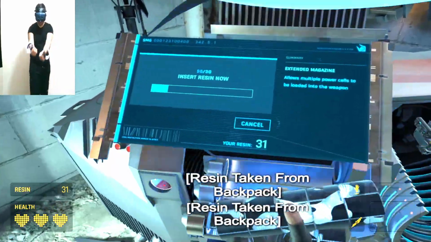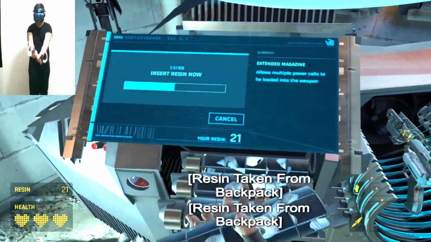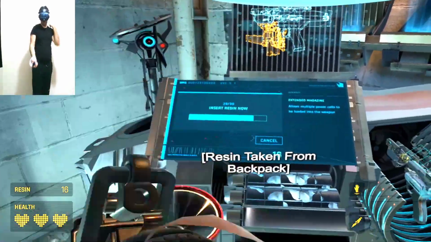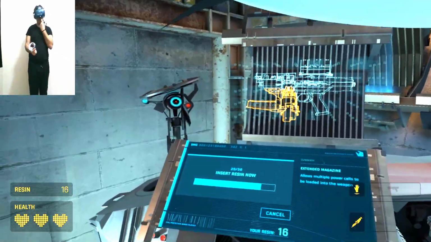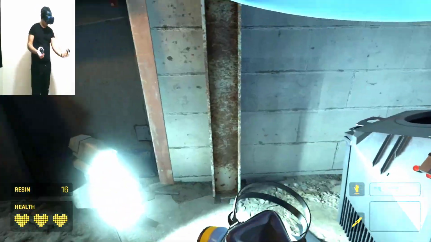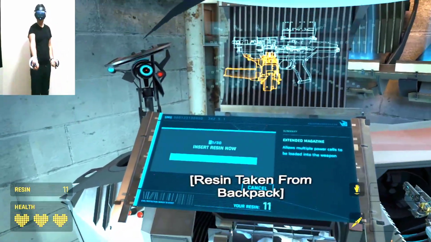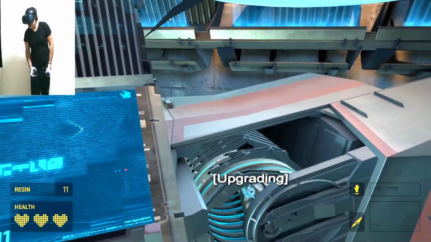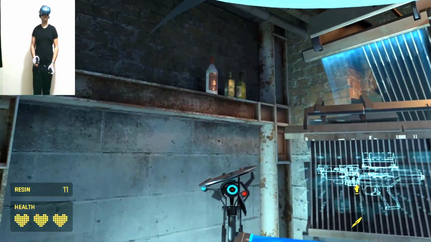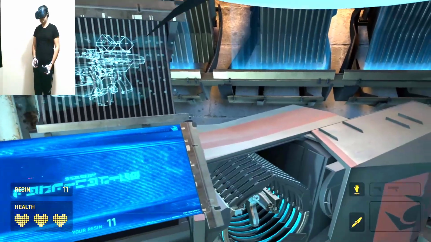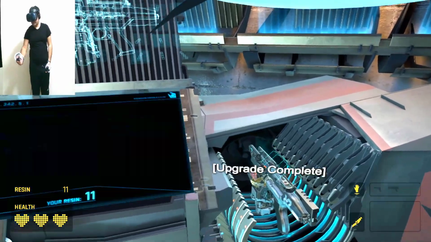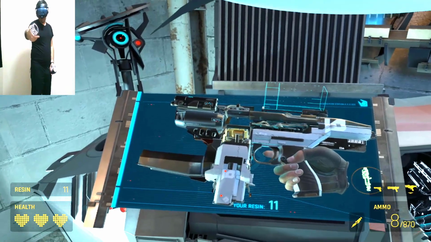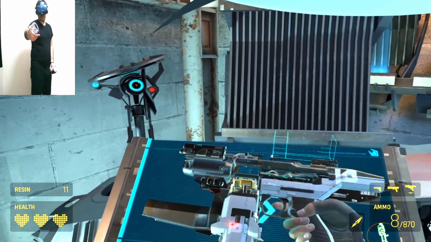You're going to pay. 10. Oops, I think it's captured. And no, not mask. Come on. Grab that mask. Thank you. Okay, 11 resin left. So, our SMG weapon is now upgrading. Ta-da! Upgrade completed. So this is a very well upgraded weapon, as you can see.